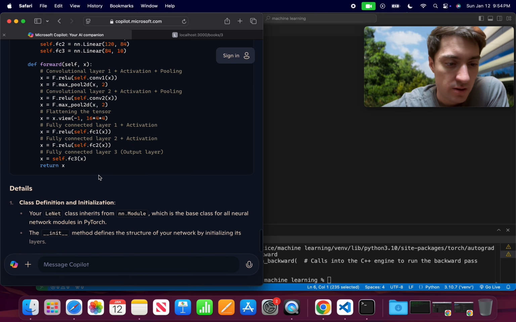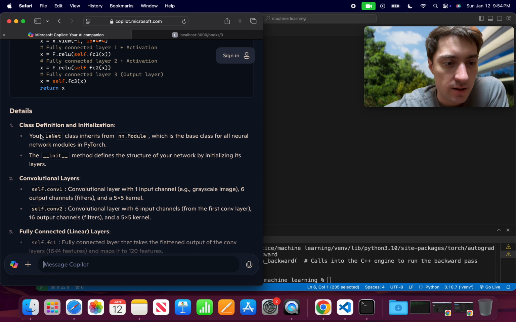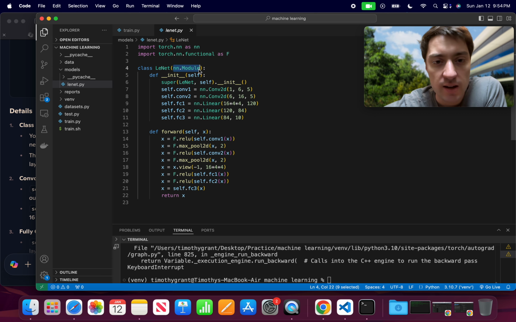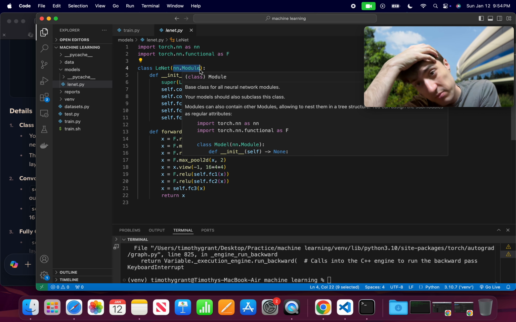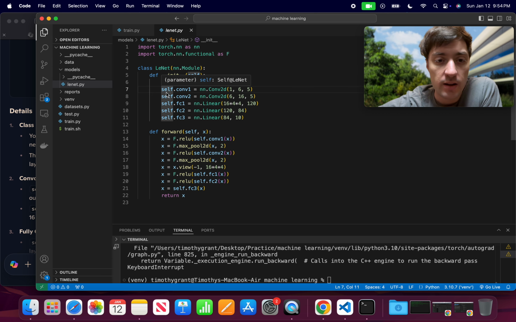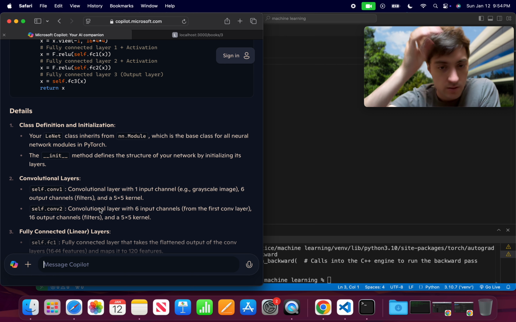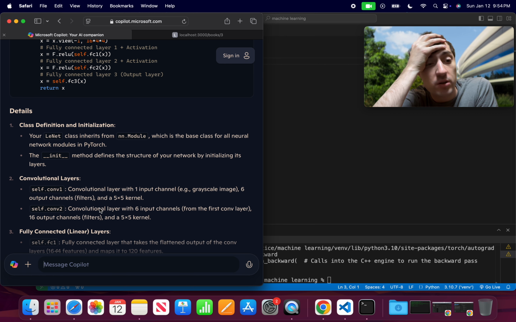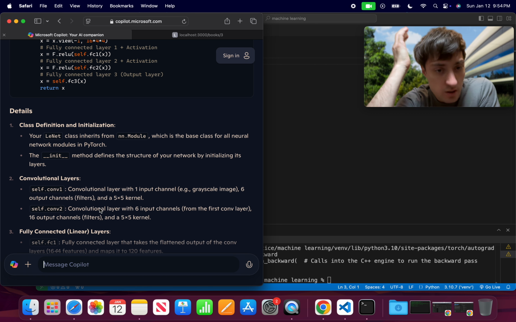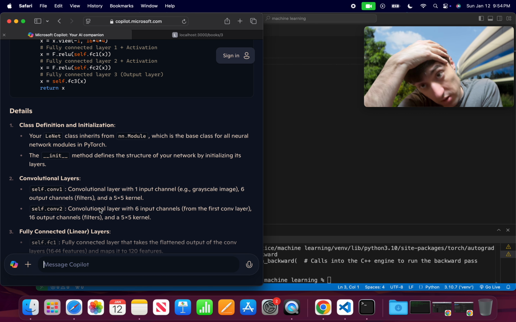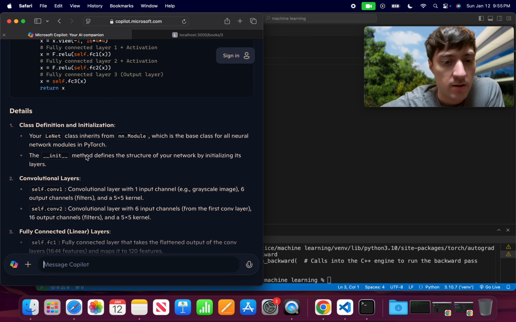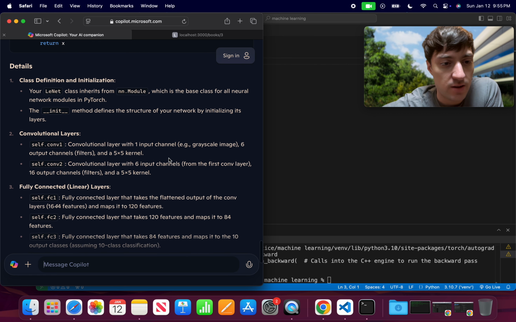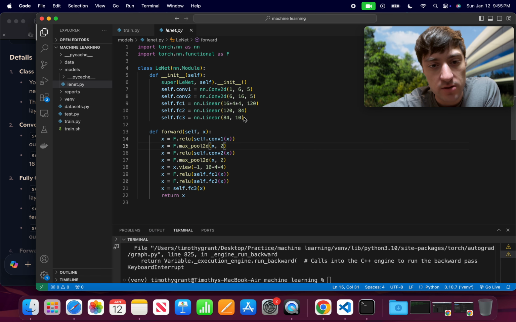So let's come here. Class definition and initialization. Your init class inherits from nn.Module. So I guess that is kind of the parameter. It takes in its parent class, I guess. Okay. And then, which is the base class for all neural network modules in PyTorch. Okay, so which is the base class. So I guess class means like model, maybe? The init method defines the structure of your network by initializing its layers. Okay, so we're initializing layers.